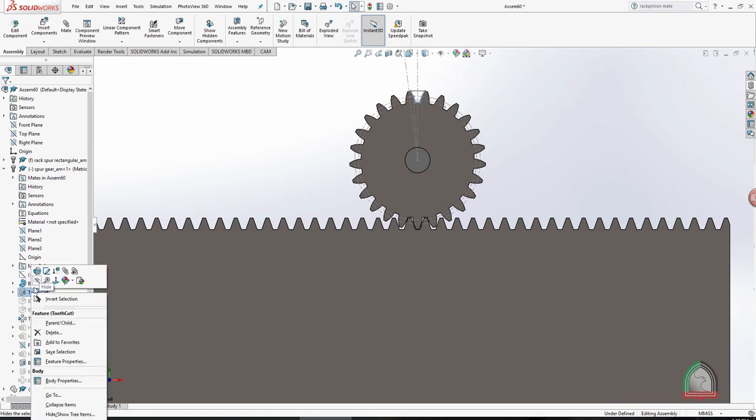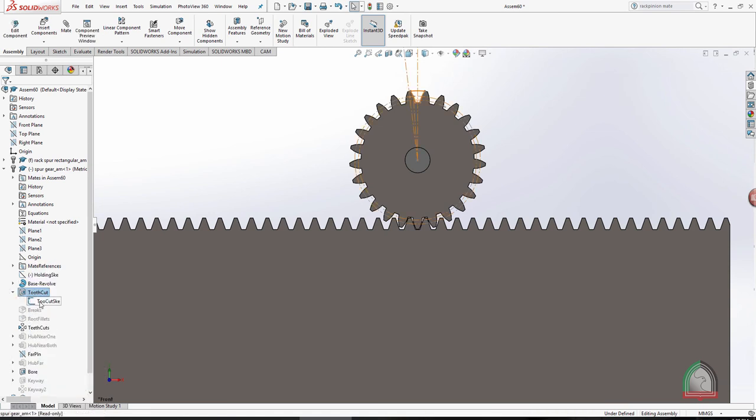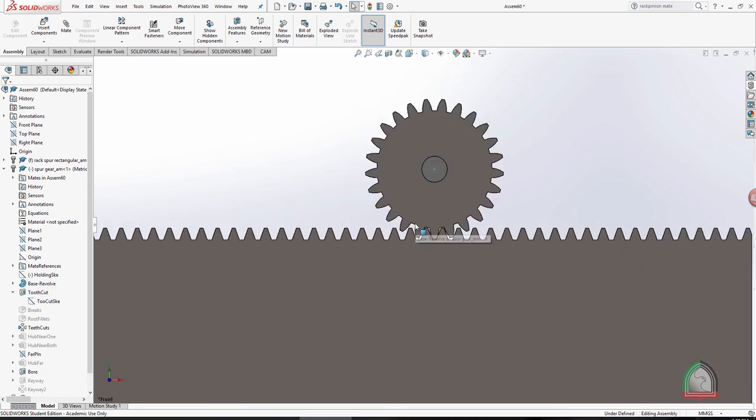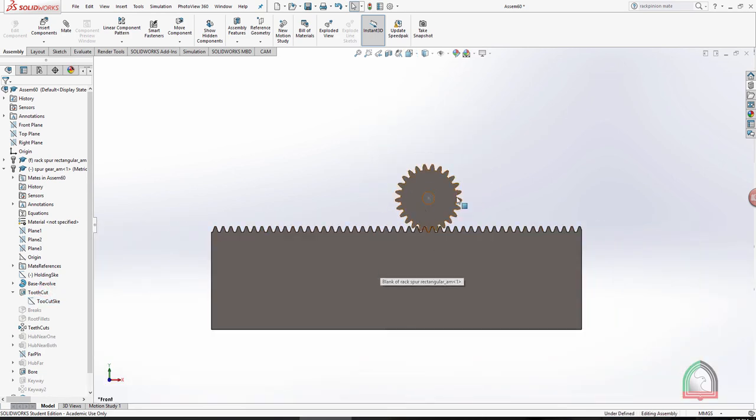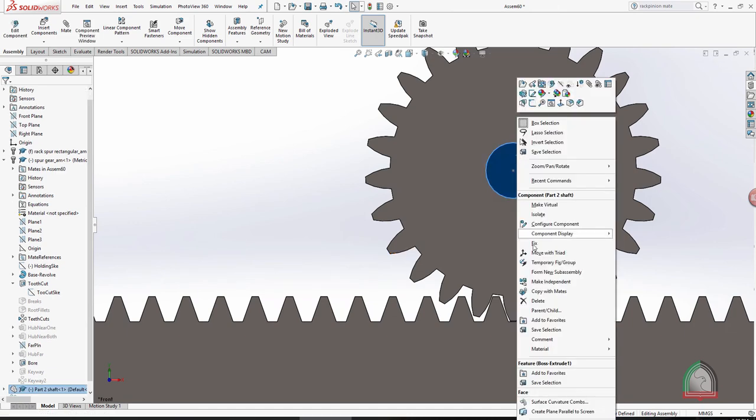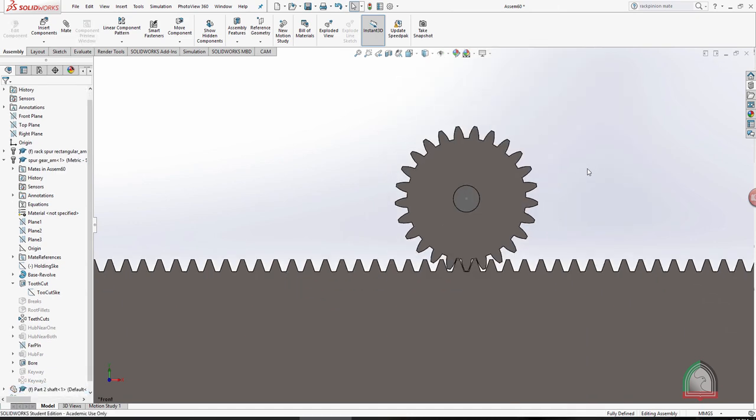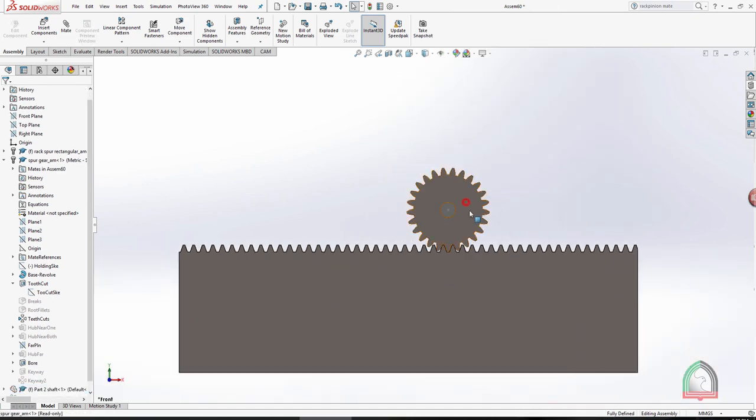Once you're done, you can remove that one also. Tooth cut. Go to... I'm hiding. Now it's okay. Okay, now I'm fixing the center shaft so that I can rotate the gear.